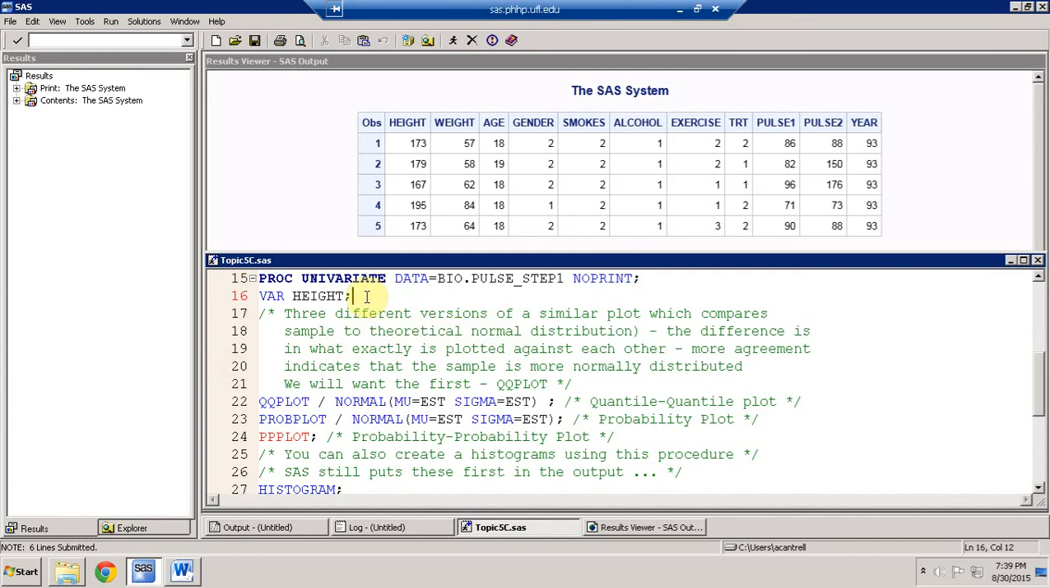Then we have a var statement to specify the variables we want to analyze. Similar to proc means, if we do not put a var statement, we will obtain results for all of the variables in our dataset. We definitely don't want these kind of results for our categorical variables. In this case, we begin with one variable, height.